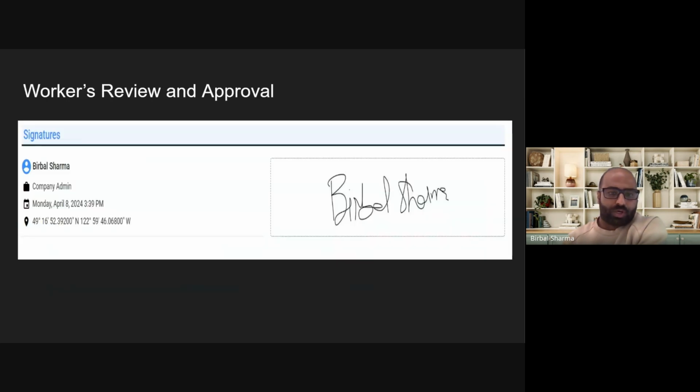Next one is worker review and approval. If you're going to see, it includes my signature, the date, the time, as well as my GPS coordinates. So we will be able to prove our due diligence in case something goes sideways, that we have completed these health assessments in a timely manner. And as per ETRO's policy, we are required to complete these health assessments prior to starting any work, any hands-on job, basically.